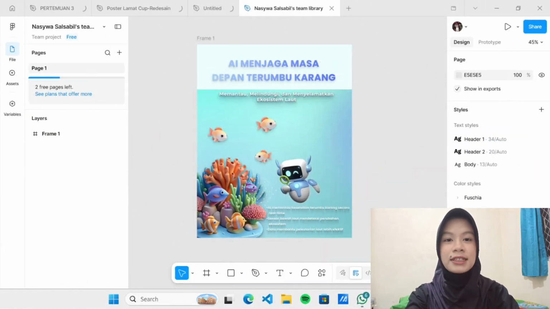Step 3. Inserting illustrations. After the background was ready, I started inserting the visual elements or illustrations. I searched and put images of a robot, fish, and coral reefs. Here, I had to arrange their positions very carefully. I placed the robot in the center to make it main focus. Then, I added the fish swimming around and the corals at the bottom.